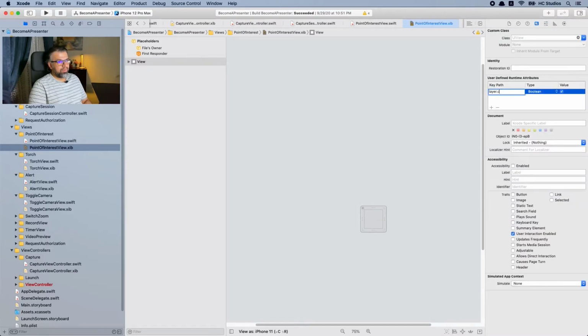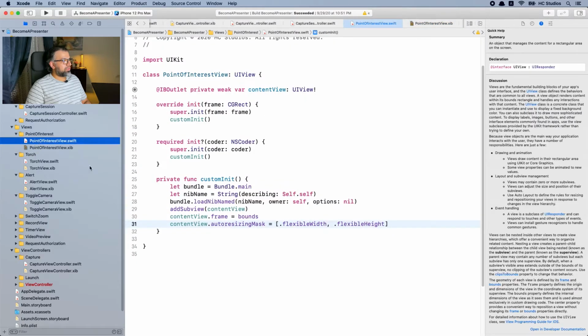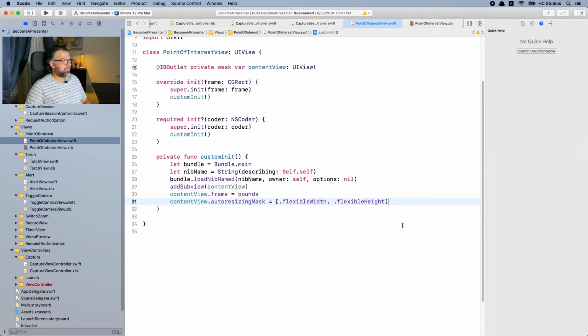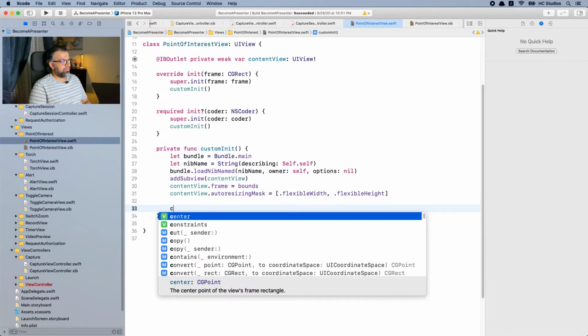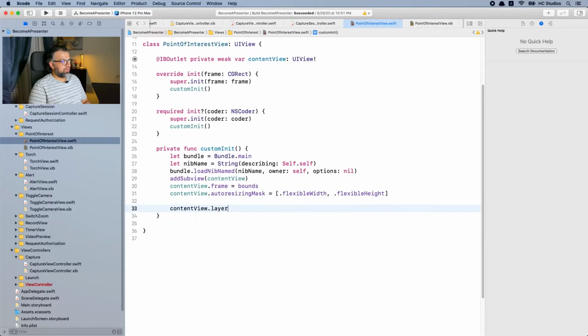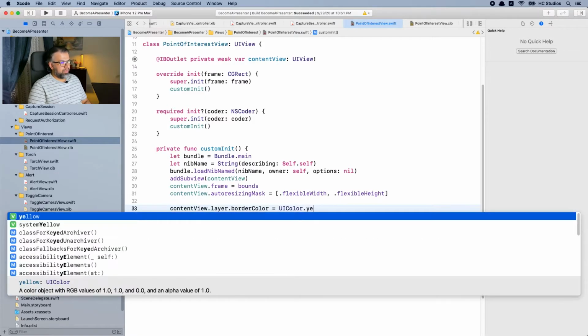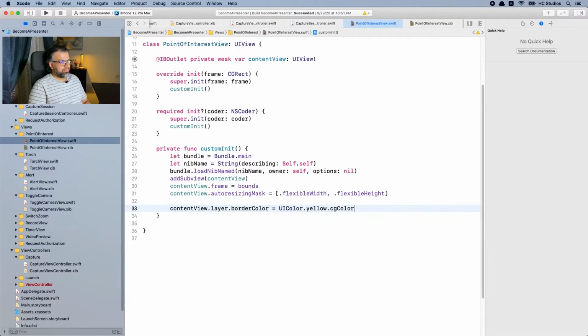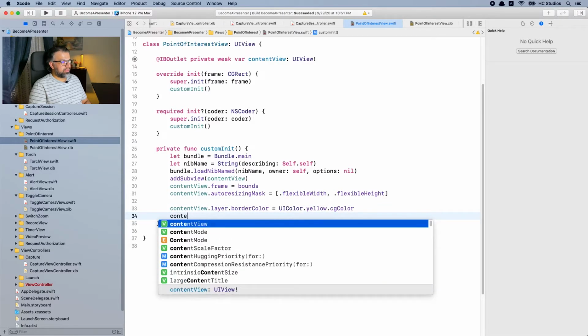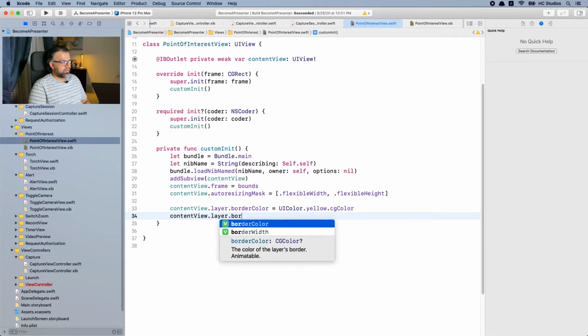Layer.cornerRadius of type number, value is going to be 4. And in the PointOfInterest Swift file, in the custom init, we will be adding the following code. contentView.layer.borderColor is going to be UIColor.yellow.cgColor, and contentView.layer.borderWidth is going to be 1.